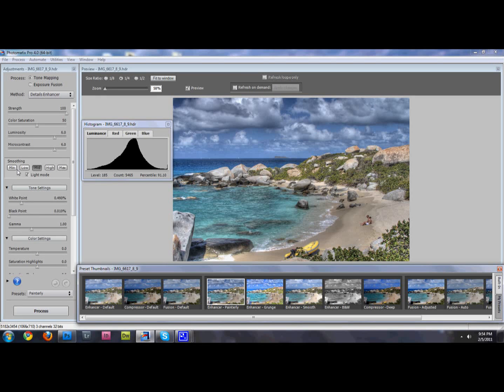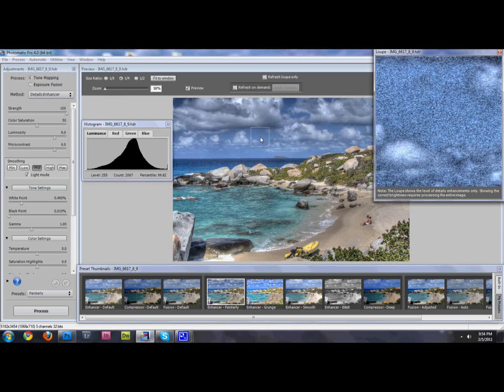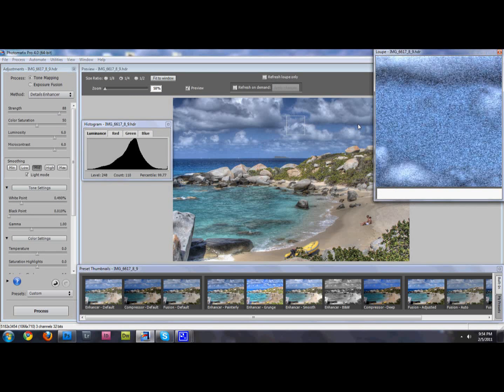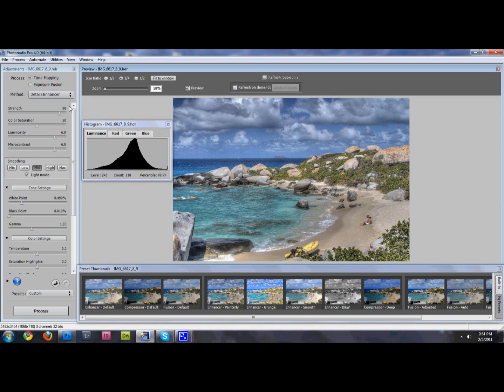We'll go ahead now and play with some of these settings. If you have the strength at 100, you're going to get some grain. Like, for example, see that grain as I zoom in? That grain, that's actually not noise, that's grain, and it's caused by several things, one being too much strength. So we'll drop our strength to about 88. There's still going to be some grain, but we will have improved it quite a bit, and we won't see that too much when we're zoomed out.